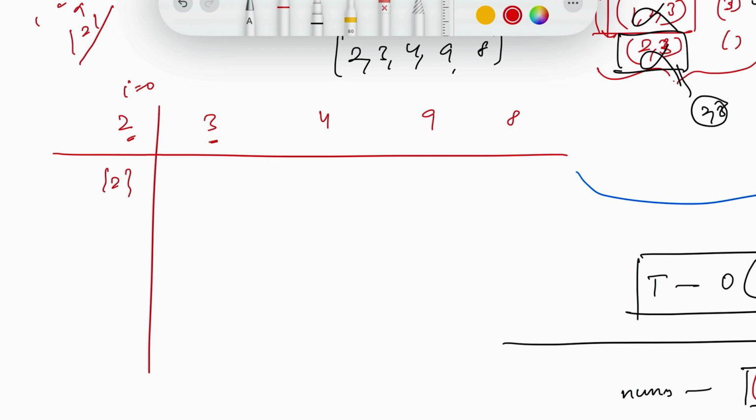Now we have to see what are all the subsets that can be our answer and ending at 3. For that we have to look at the smaller problem first. These are the smaller problems and we will see whether there is any element which is dividing 3 or not. No, none of the elements is dividing 3.